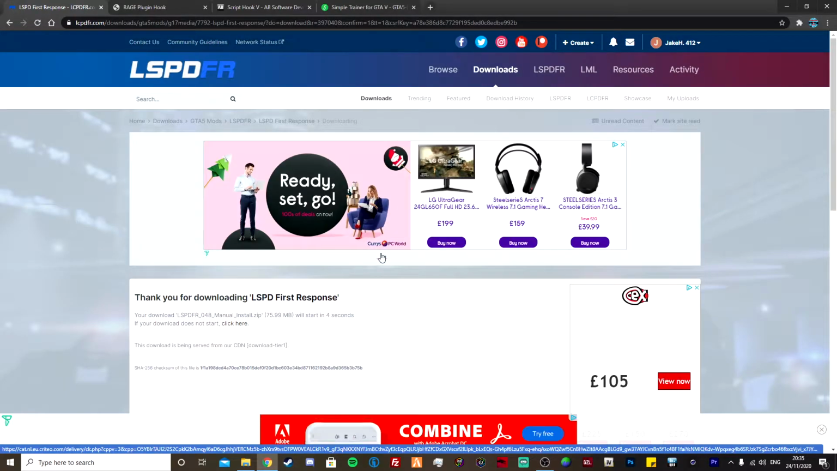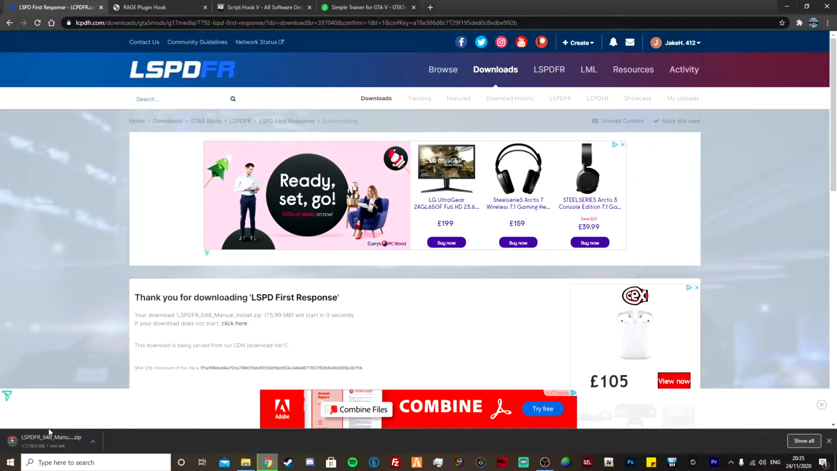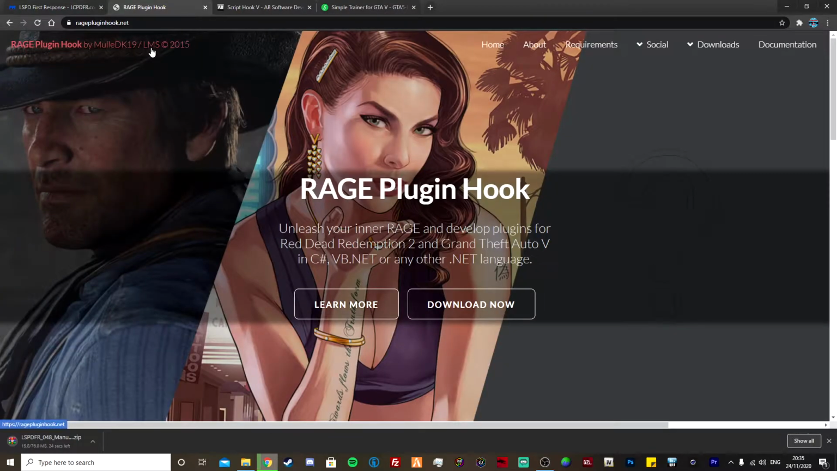So then it's going to start the download for that. There we are, so that is that downloading. So while that's downloading, you're going to want to head over to ragepluginhook.net. Don't worry, the links for everything you need will be in the description, so just head down there and click them and it'll bring you to all of these 4 pages.